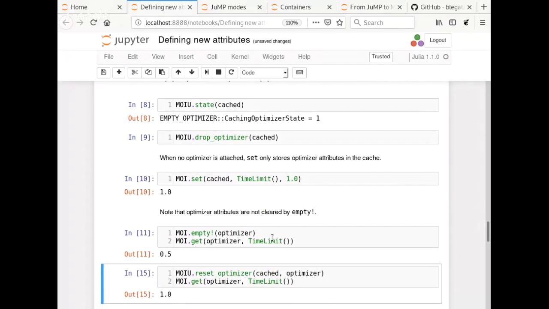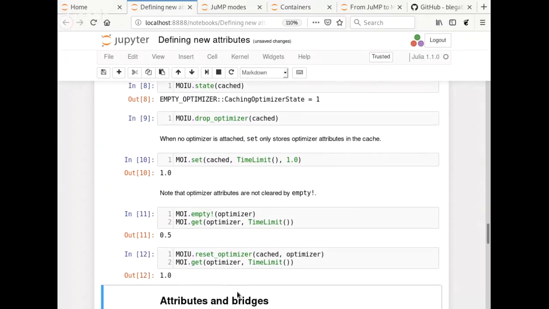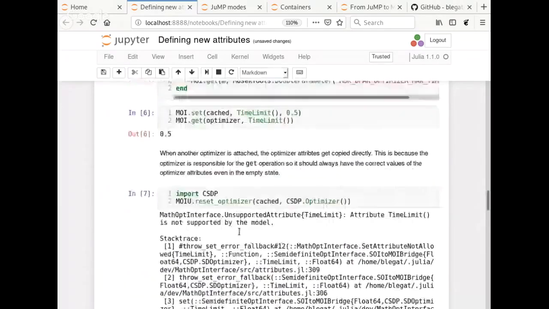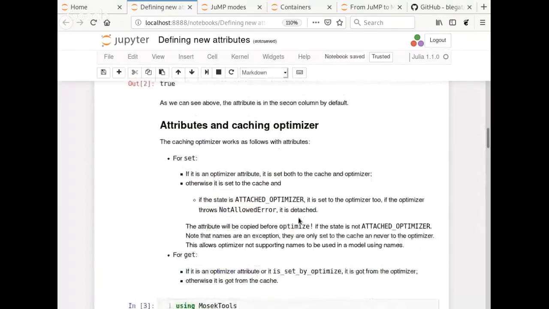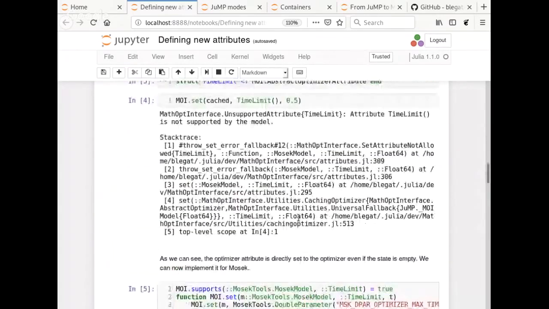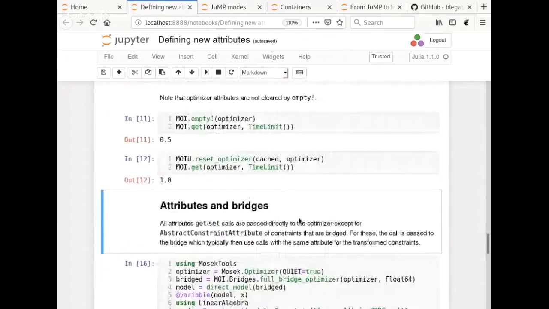And then once you empty the optimizer, it's mosec, it should keep the optimizer attributes. So when you empty an optimizer, you remove all the variables, all the constraints, but the parameters, you keep them, right? So now we attach mosec to the caching optimizer, and then immediately it sets the attribute. And if you ask mosec, the time limit is 1, right? So that's just how it works for the optimizer attribute, but I explained here all the cases, so that's an example.